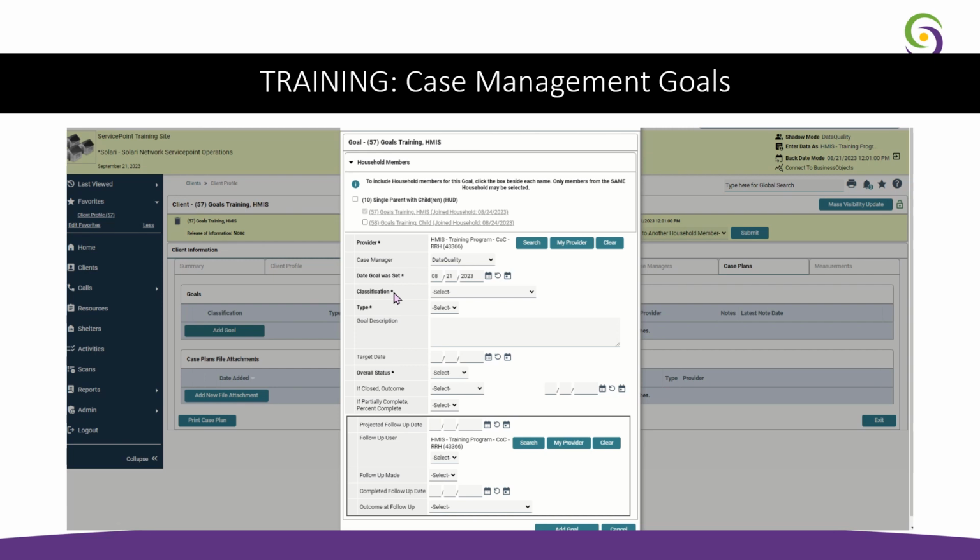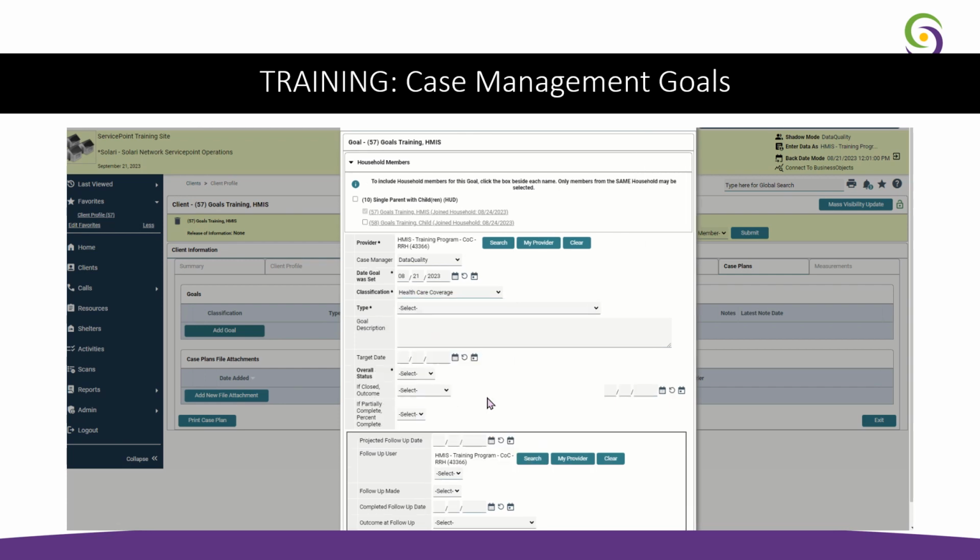You will now complete the classification. This dropdown has a list of general goal types you can select from. For the purpose of this training, I will select healthcare coverage. Next, you may enter a goal description. While this may be helpful, it is not strictly required.